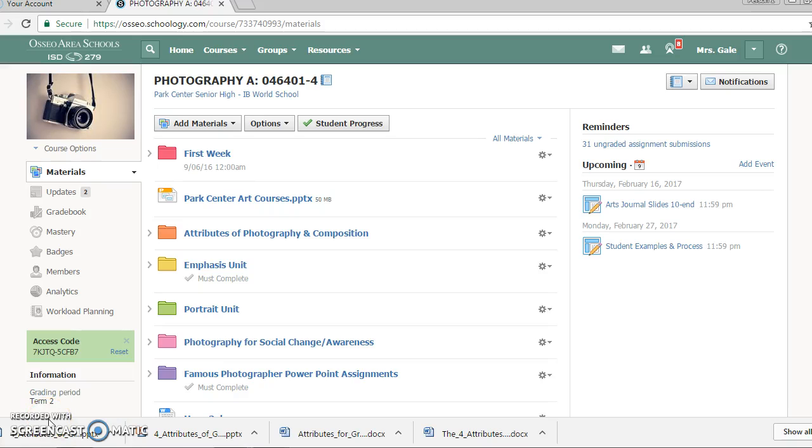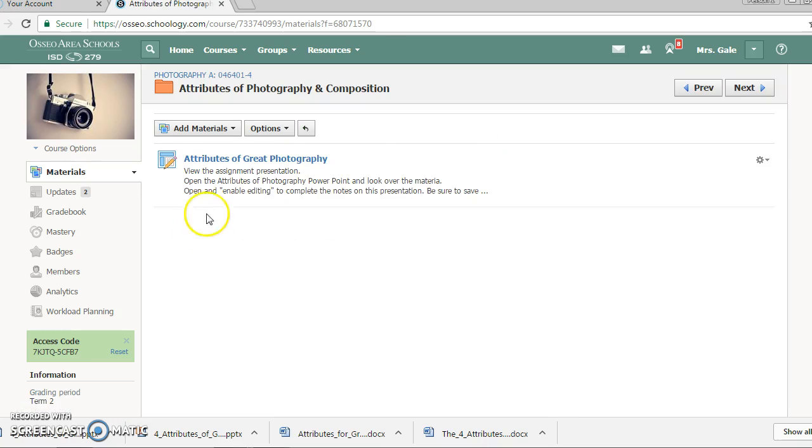Hi everyone! The first assignment in this photography course is to learn about the attributes that make up a great photograph. In our Schoology page, it is the orange folder, Attributes of Photography and Composition, and it's the first assignment, the attributes of great photography.